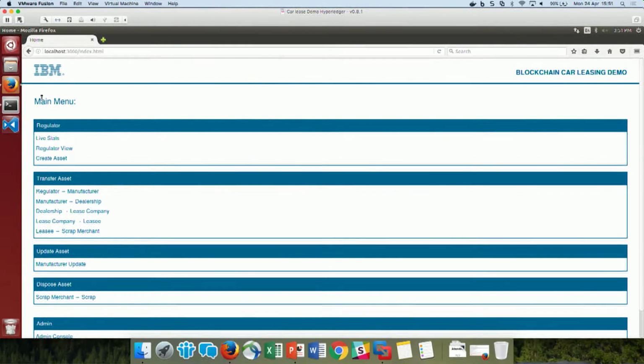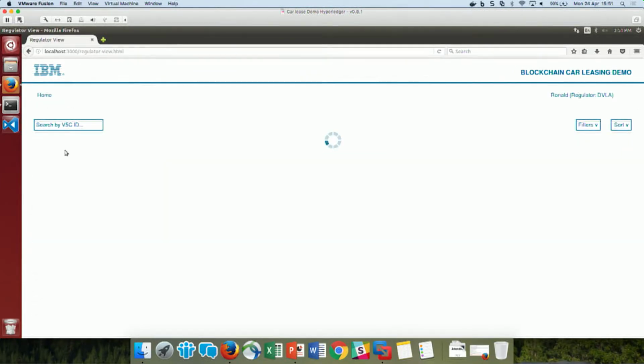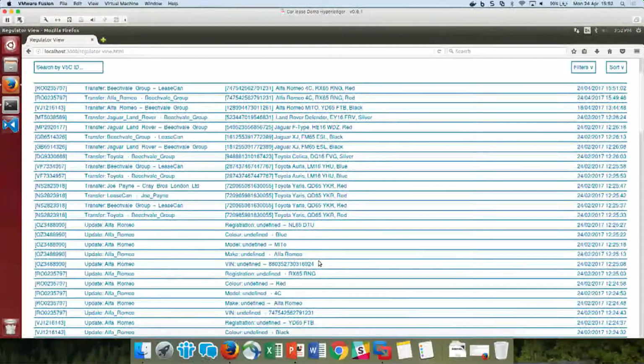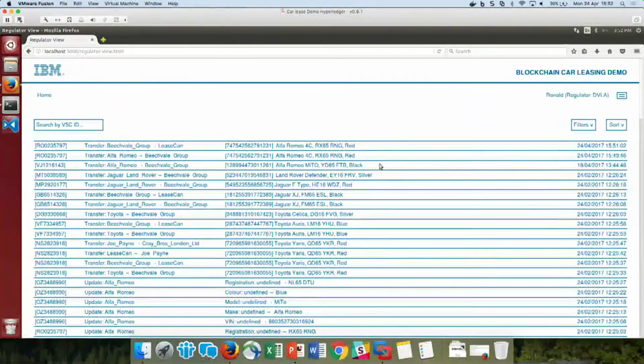Now, if we wanted to log in then as a regulator, we have a very interesting view in that we can see everything that's happened on the business network. And you'll see there are loads of transactions here, most of which took part when the demo was being set up. But you'll see the 2 most recent transactions here are the transfer of the Alfa from the manufacturer to the Beachvale group, and then the Beachvale group to the Leasing organization. So those 2 most recent ones are the ones that we've just done.